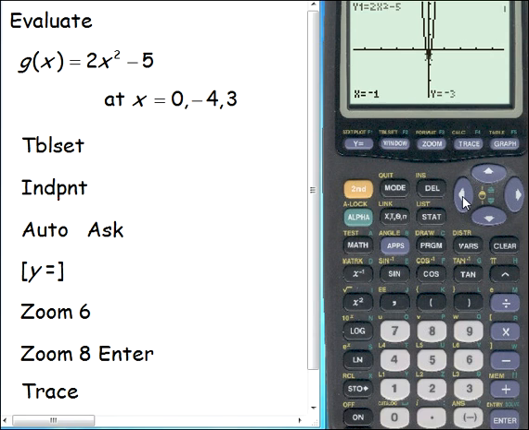And so let's go to the left and go all the way to -4. And we have -4 as an ordered pair with 27. And then go to the right, and we can get 3. And 3 has a value of 13. And that's it. 3 different ways to evaluate a function on the calculator.